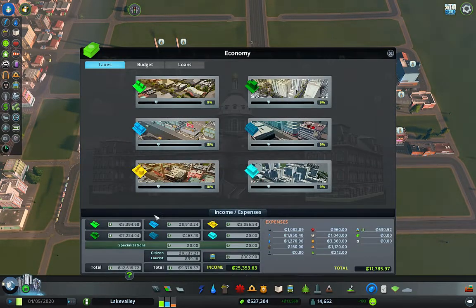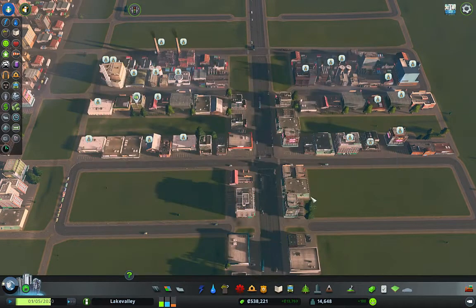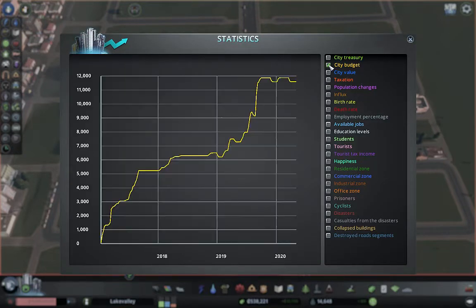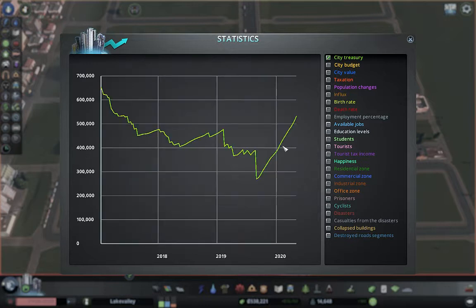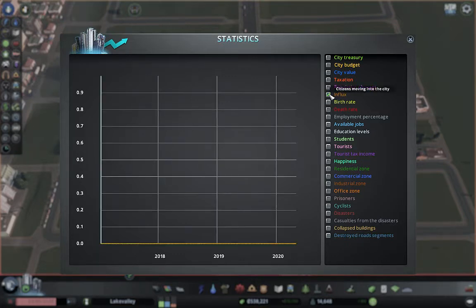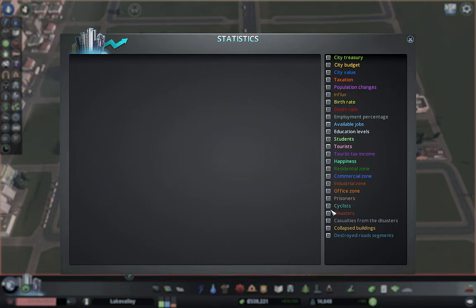Finances. I wish... Isn't there... I thought there was a graph system. I think it's in the options. City statistics. If you look at city budget, you can see that, but the treasury, look at that. Look at that increase in treasury. Population changes, good. Influx, I don't know what that is. Citizens moving into the city. Not sure. Let's look at prisoners. Oh, our prisoners have gone way up. Poor guys. Cyclists going up and down. No real disasters to speak of yet.